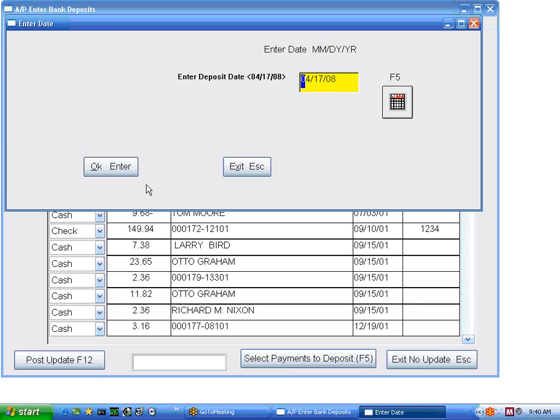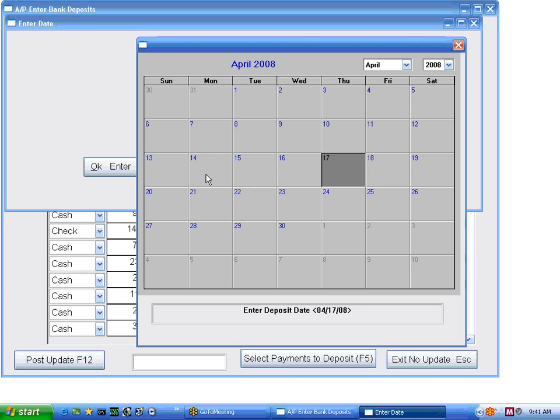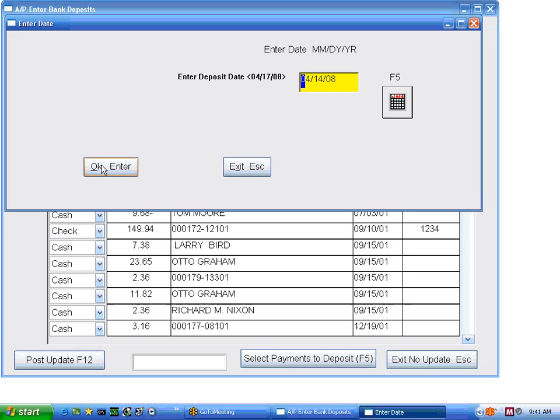Now it's saying, okay, what is the date of the deposit? This is very important. You want the date to be the real date that you made the deposit. When you're balancing your checkbook and you're looking at your bank statement, it's much easier if the dates match up. If you say, okay, I'm making the deposit on the 17th, but I really made it Monday and it wasn't the 17th, it makes it much more difficult to balance your checkbook when the dates don't match up. So it's extremely important. Let's suppose we made this deposit on Monday and I want to select Monday, which is the 14th. Now I'm going to select OK.